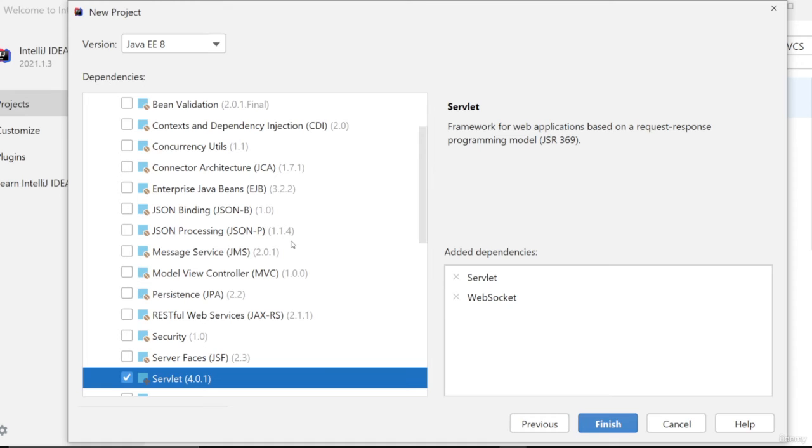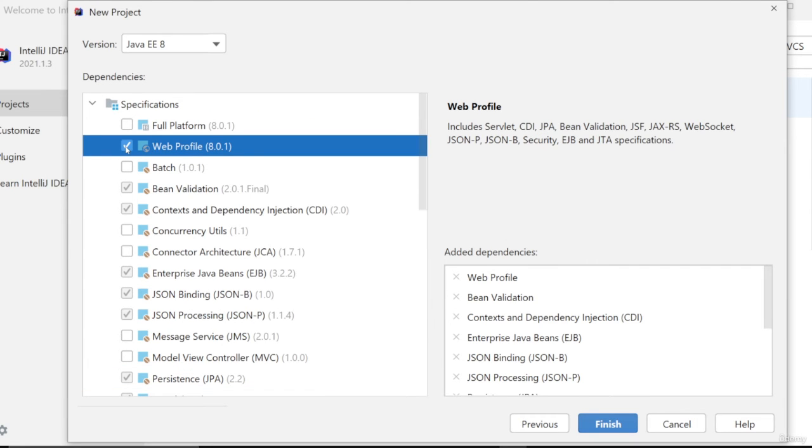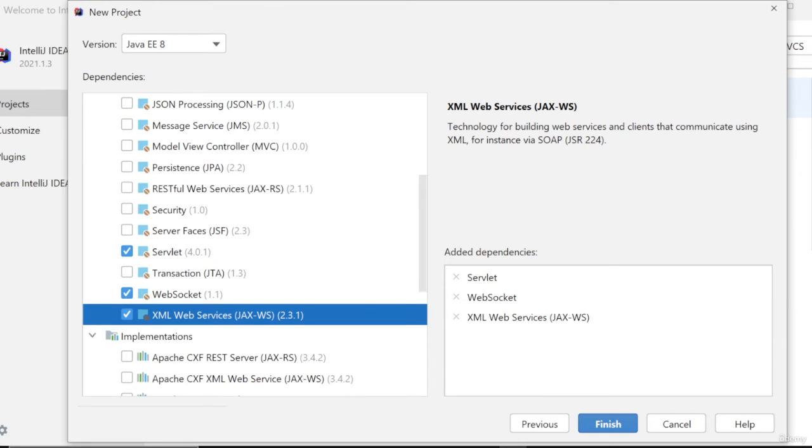No JSON or anything else we are going to use here. You can use bean validation also, but it's again not required. If you choose web profile, you can see everything is added. Add servlet and XML web services also if you want, but I am not adding anything here. Click finish.